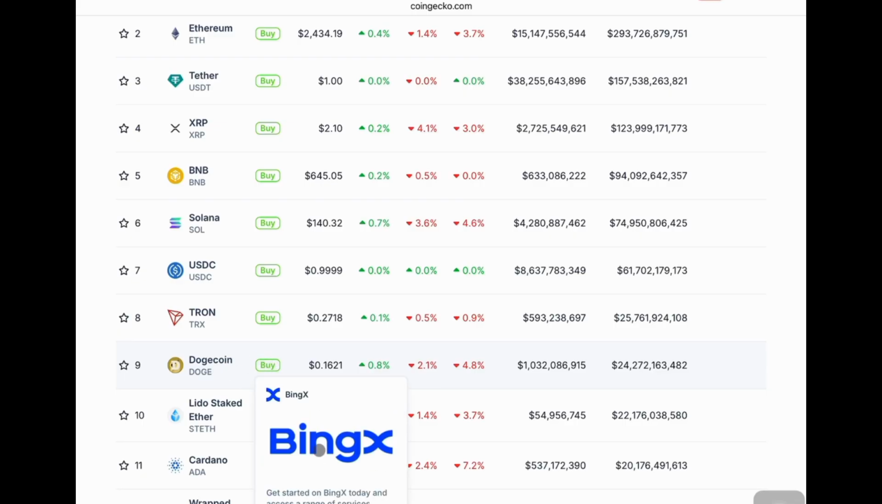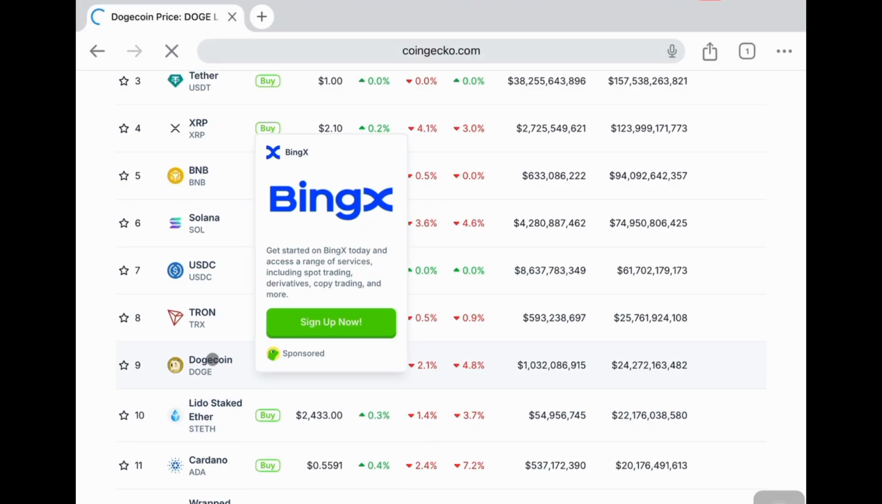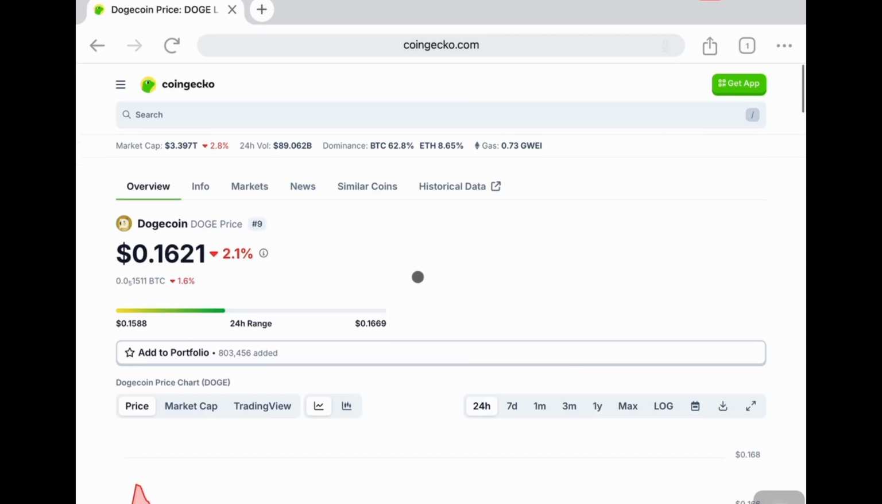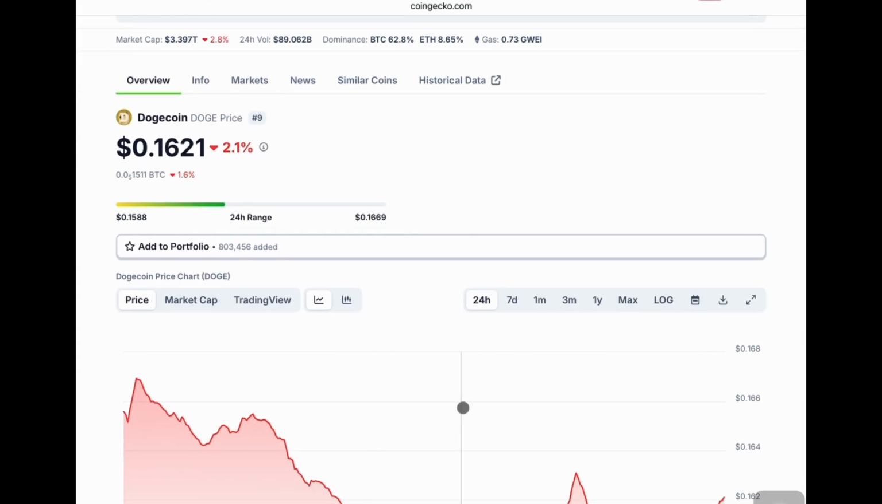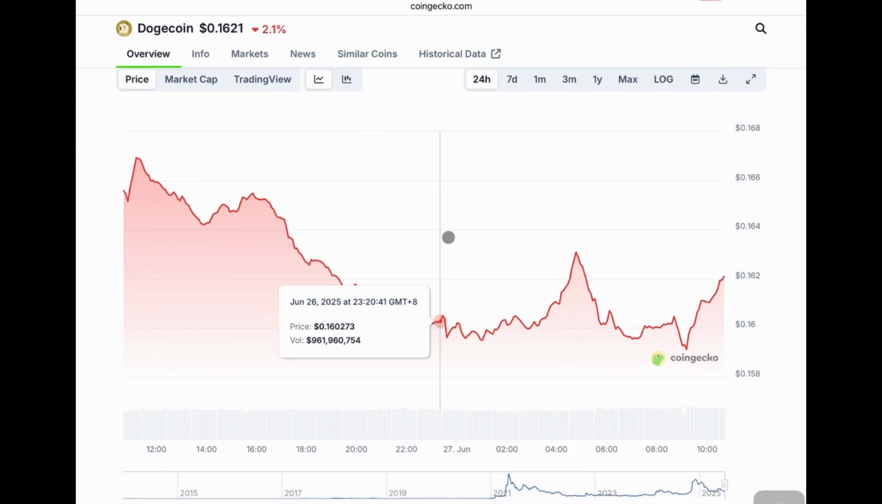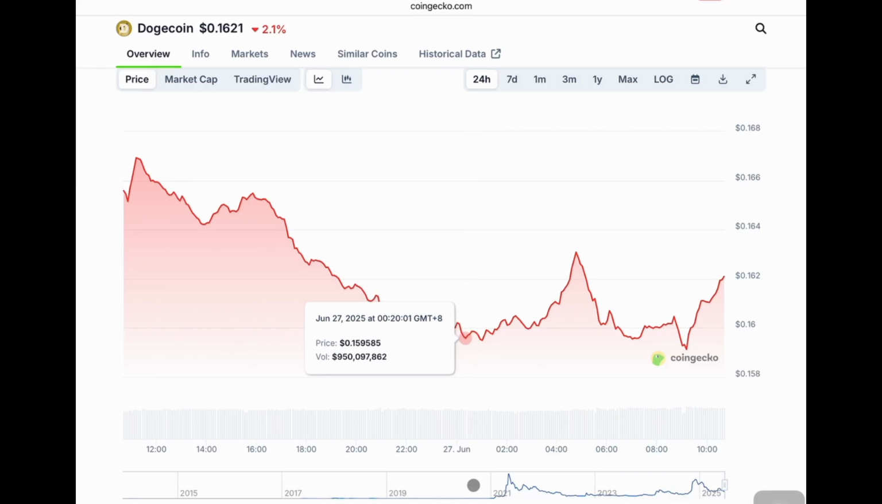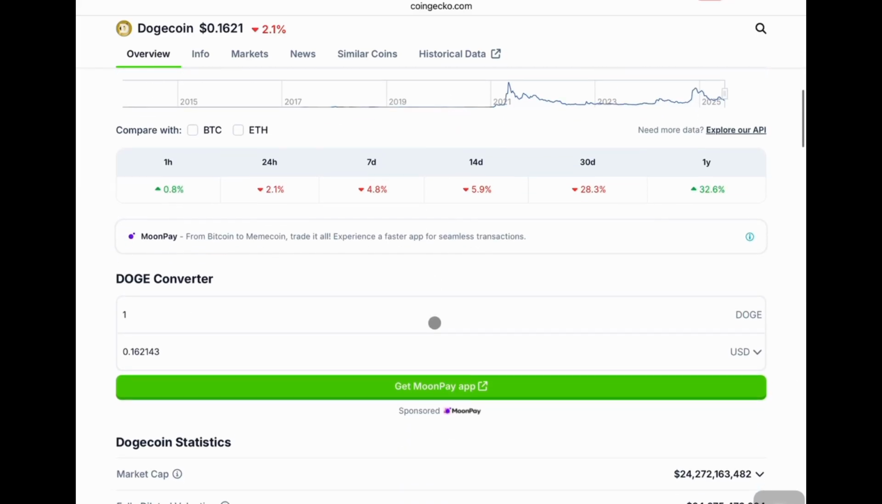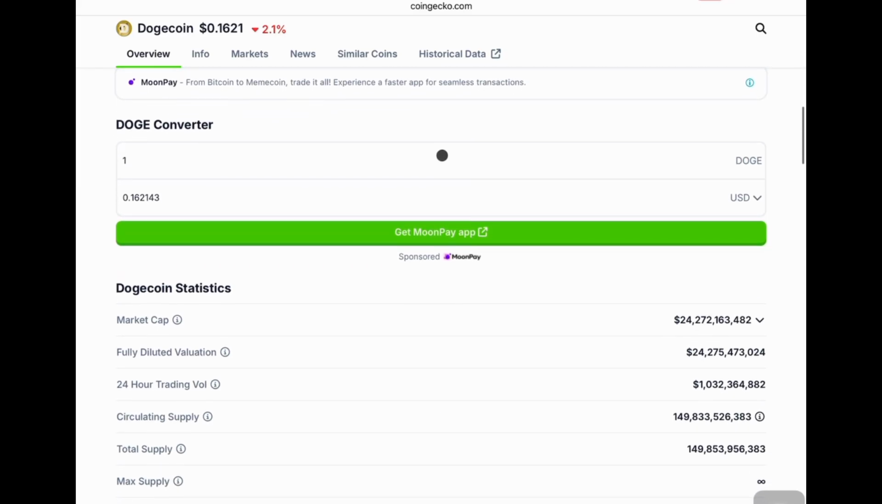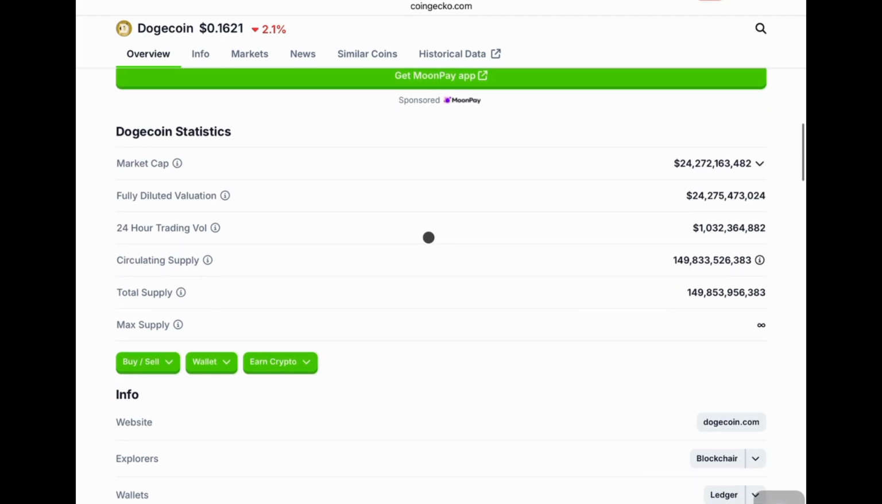So I'm going to choose Dogecoin. And after selecting it, you will just have to scroll down and you will see the trend or the chart of the coin itself. And then you have to scroll more. And then, as you can see, there's the buy and sell button on the lower left.